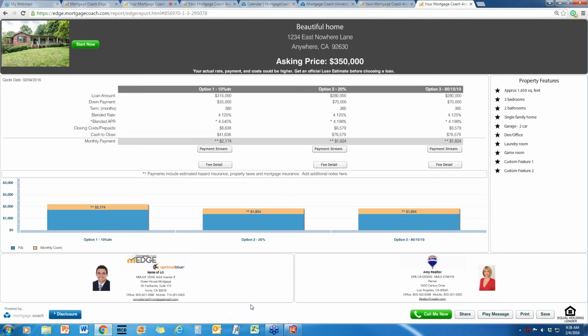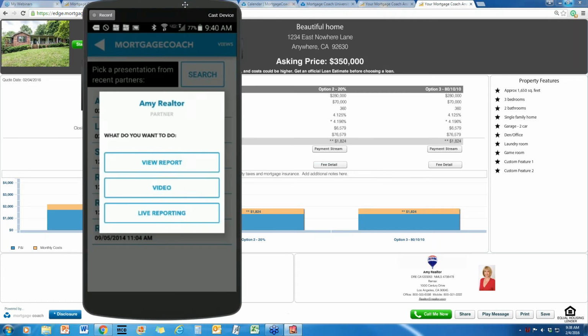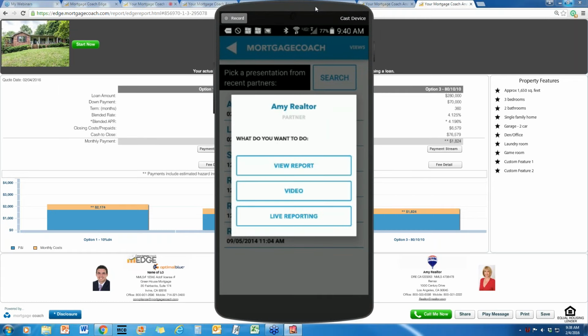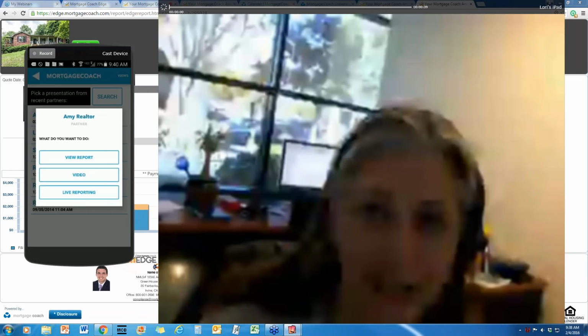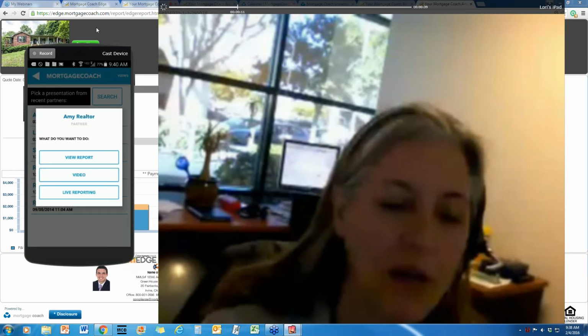So let's go ahead, bring up the borrower's presentation. You can see that I cannot click on any of the fields, and I do not have a clear all button. So let's go ahead and do that. And what I want to do is bring up my mobile, and let's go ahead and focus on live reporting.